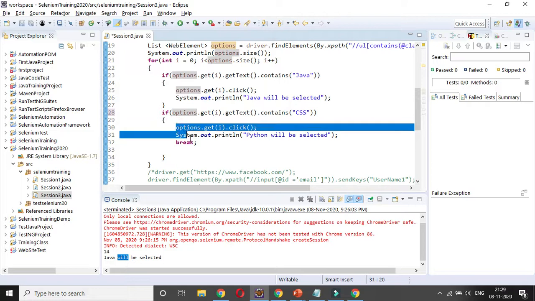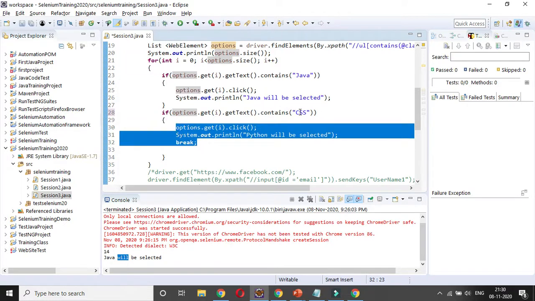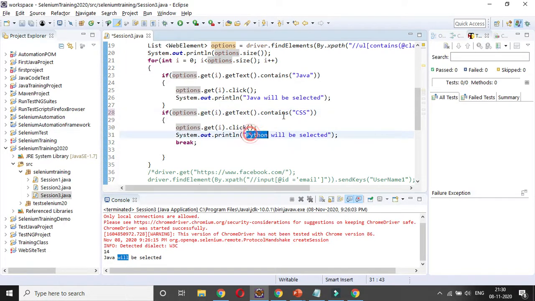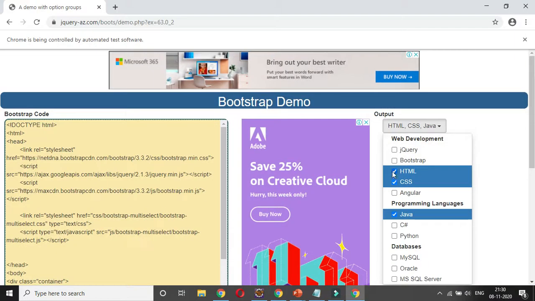Okay, suppose if you want to deselect CSS, so here you need to use CSS, so you have to use CSS will be deselected. So if you run it, it will simply deselect CSS and Java will be selected, and definitely another one option is there, right, which is HTML will be there. So HTML and Java will be there and CSS will be unselected, right?